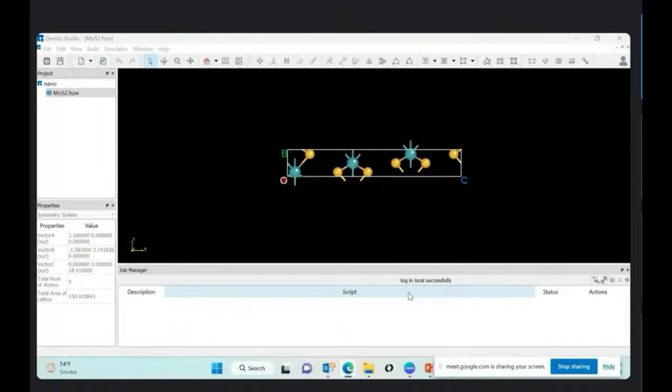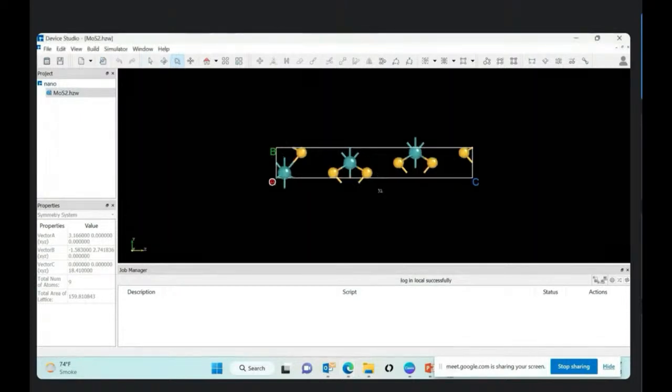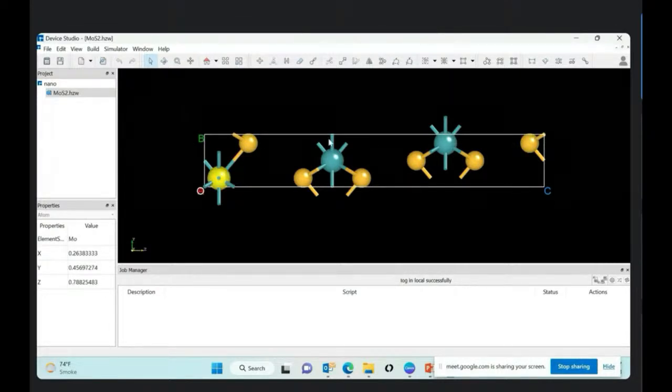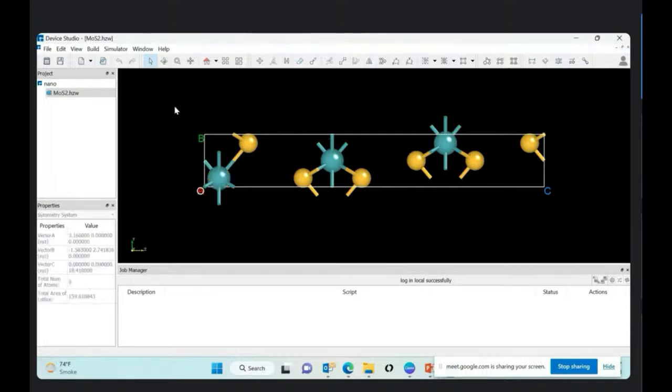Now once it is loaded, you can see I have taken the MoS2 material, but there are some unwanted atoms. You can see this is not a single MoS2. This is one sulfur atom, yellow color. There is another sulfur atom. This is molybdenum. But if you want to simulate only a single MoS2, then you can simply draw a rectangle. Just hold the right button and draw the rectangle. It will get selected.